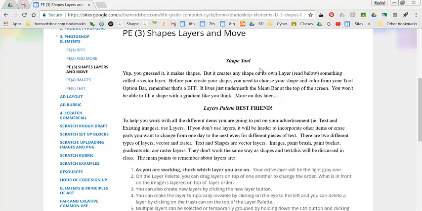The shape tool, like it says, you guessed it, of course it makes shapes. However, it is a different type of tool. It's something called a vector tool. You're going to be using the tool options bar to make a lot of different changes to the shape instead of using the foreground color box at the bottom. And I'm going to be talking about them all at the same time.